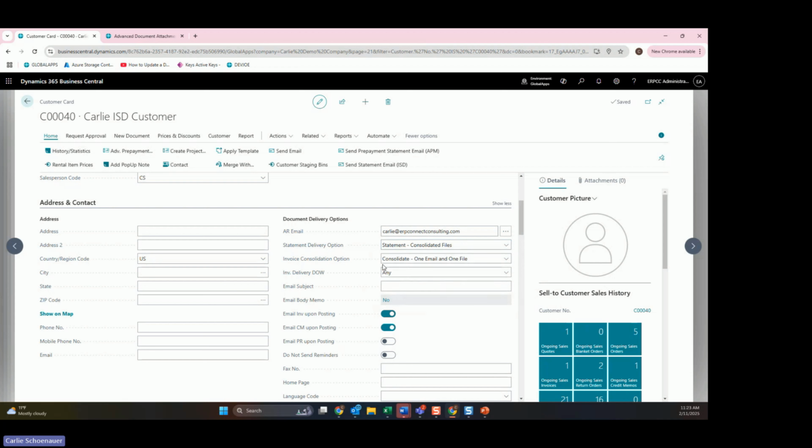Okay. When you're doing that as well, you can have the invoices sent on a specific day of the week. So if a client wants to receive these on Mondays, it would shoot out those on a Monday. And if you're using the job queue, it'll look at this as well. Okay. Email subject and body memo. This is if you want a customer specific email subject and body memo that overrides what you set up on the setup page.